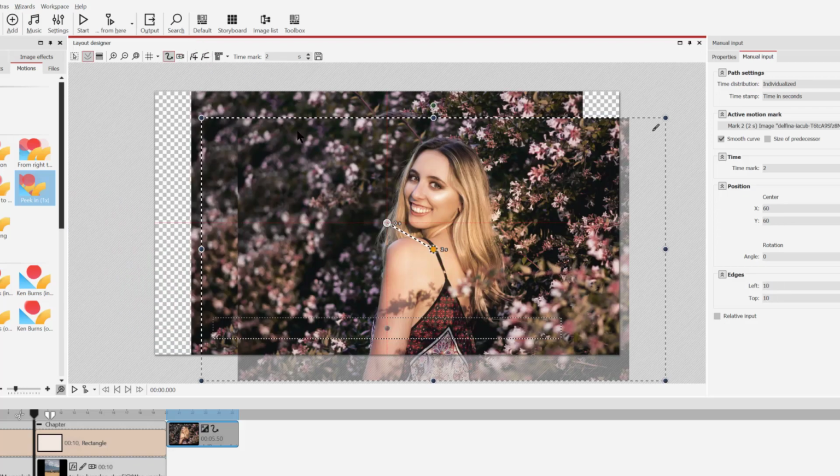A new frame will spring up with an orange point in its middle. Do you see? But why is there a 2 seconds timestamp next to the orange point? The time next to the point says how long it will take your photo to move from the previous point to this one. If you like the photo to move faster or slower, you can change the value here at the time mark field.